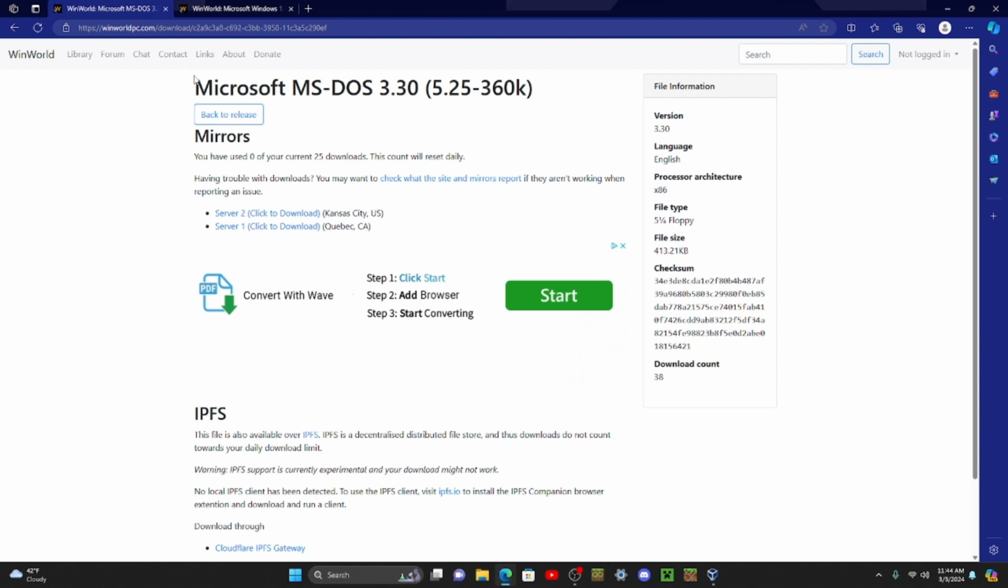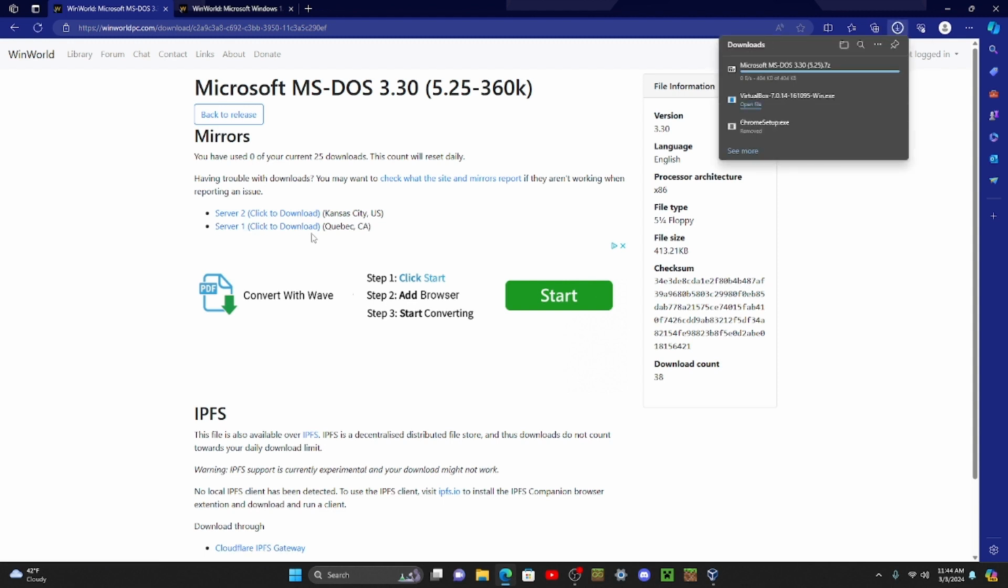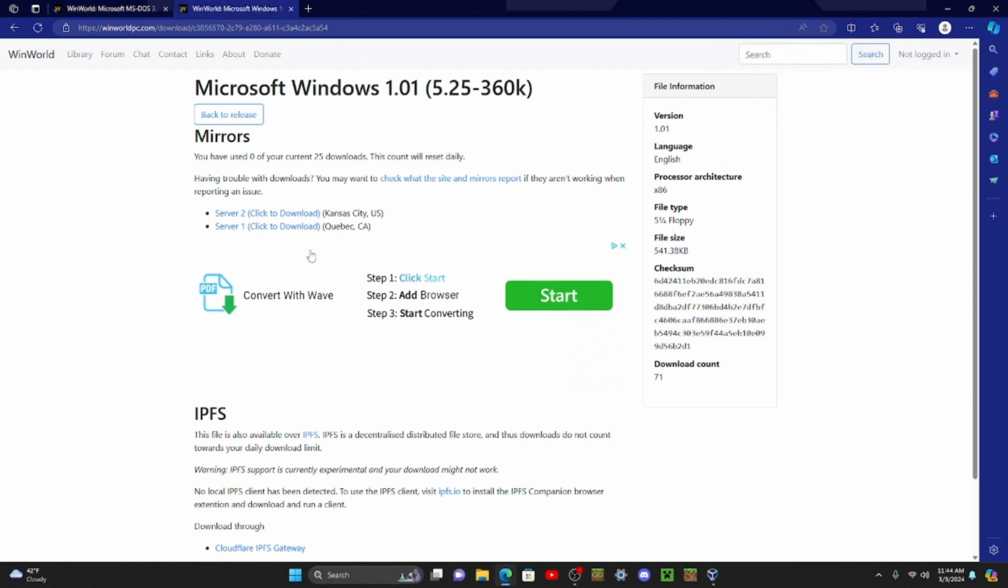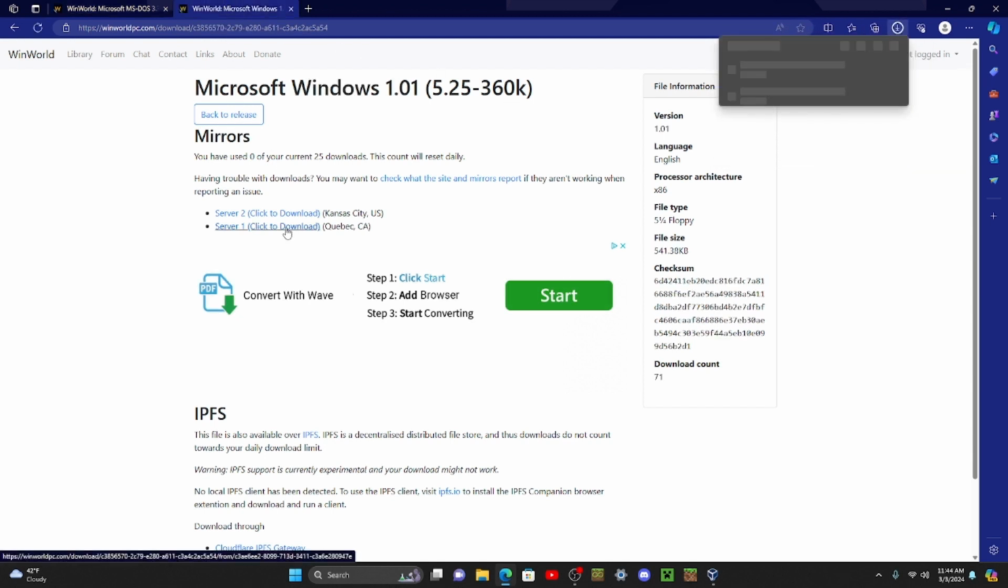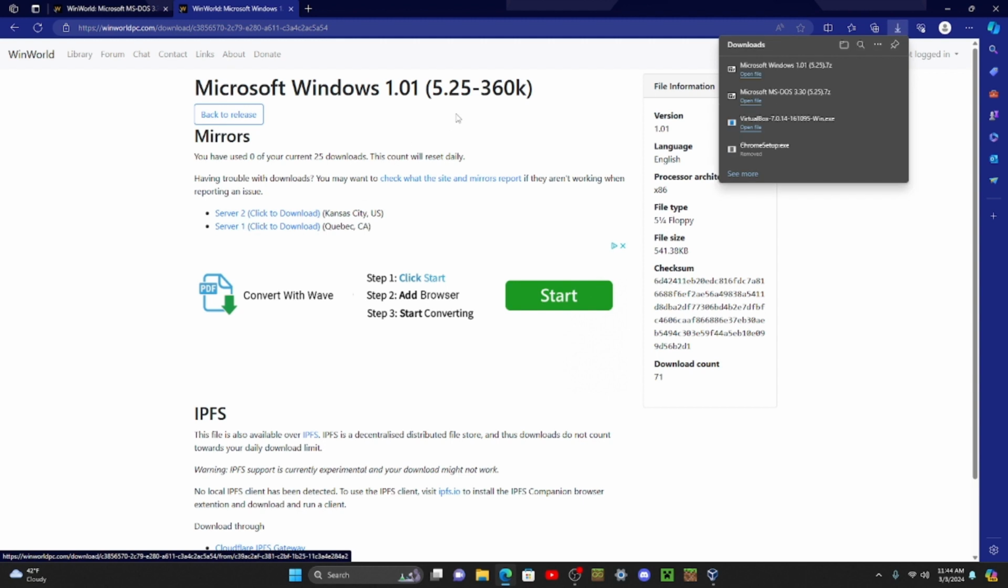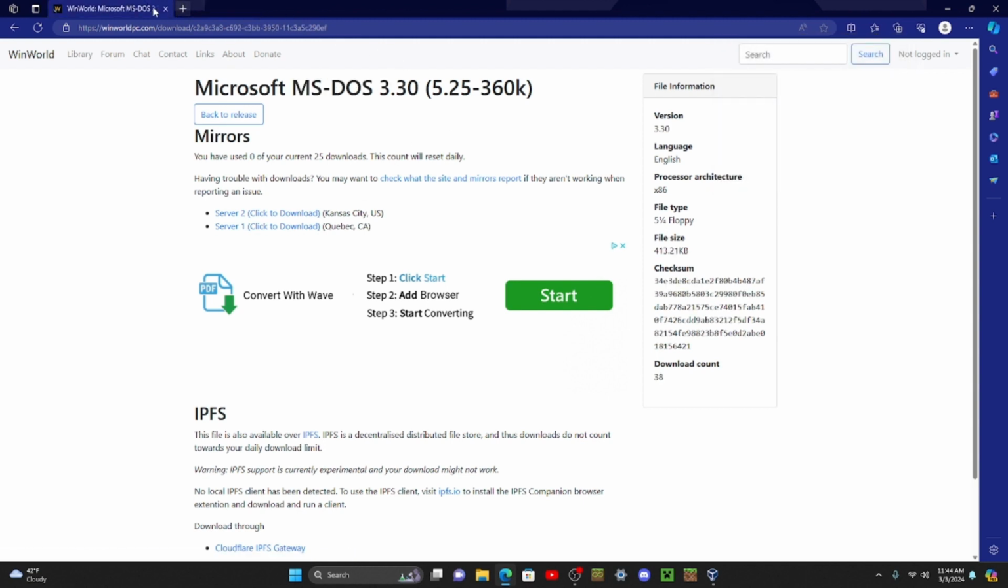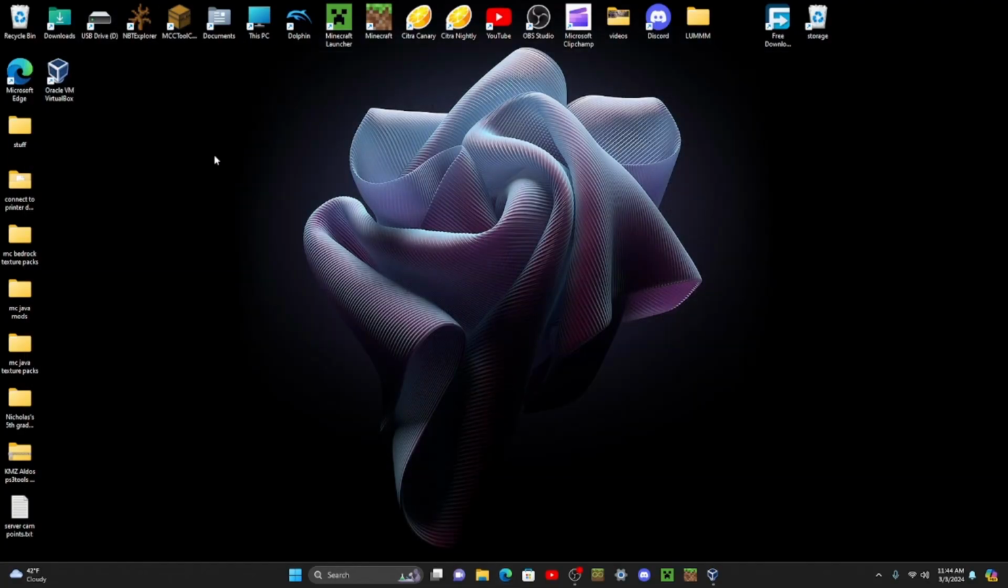Now we're going to download MS-DOS 3.30. The thing I don't like about WinWorld PC is the download count. So choose the server closest to you. This is the closest. Then we'll download the file as a 7-zip file. And then once you've downloaded those two files, then you're good to go. I'm just gonna put that into place.